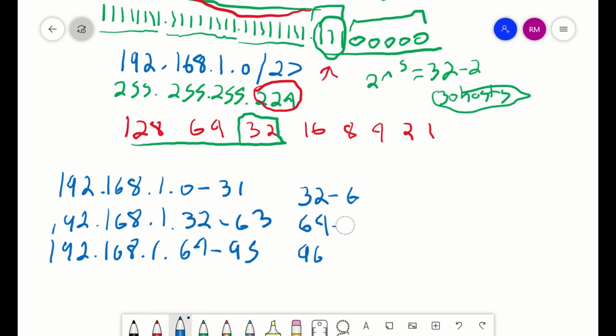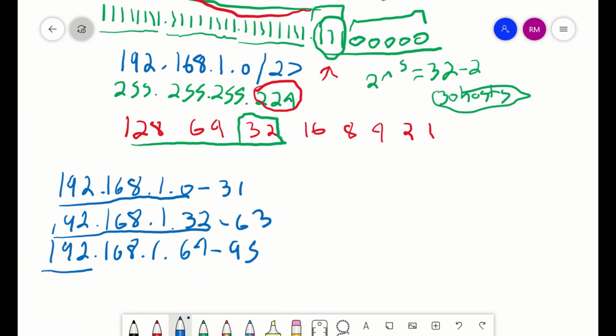And then you would just keep going until you reach the end of that broader subnet, when you eventually get to 255. So 192.168.1.0 would be the network ID of the first network. 192.168.1.32 would be the network ID of the second network. 192.168.1.64 would be the network ID of the third network, and so on and so forth.